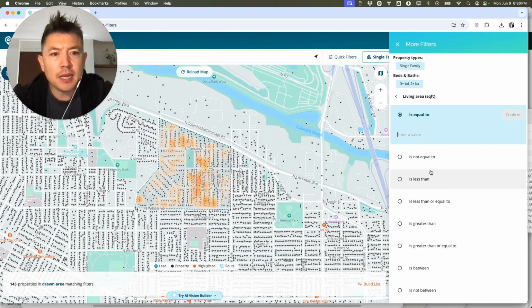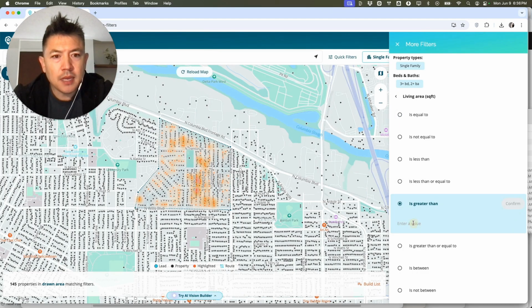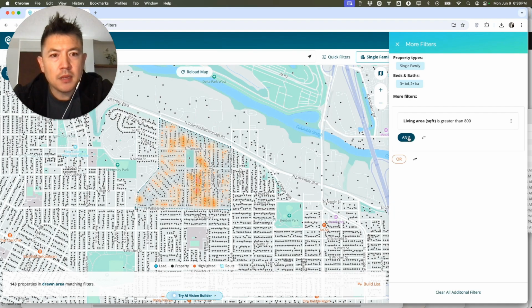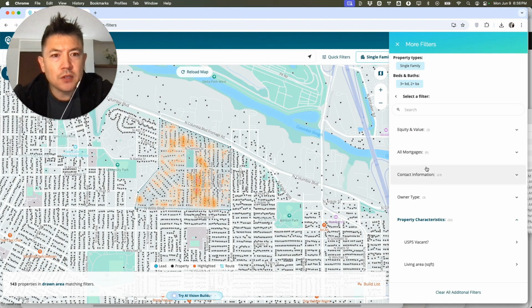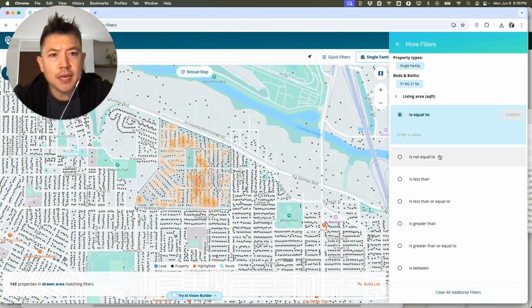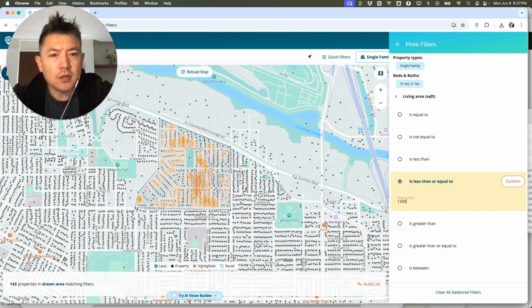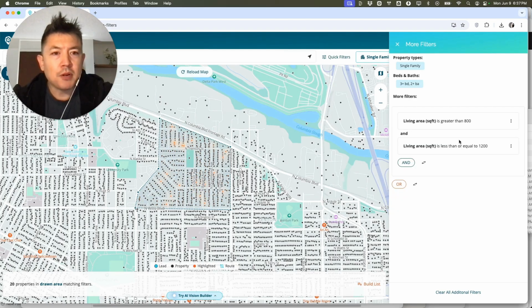So let me go ahead and click here, is greater than, and I'm going to do greater than 800 square feet. Make sure you click on confirm, and I'm going to grab this one right here, and we're going to add another filter for property characteristics, living area again, and less than, let's do 1,200 square feet and confirm. So now any property needs to be more than 800 square feet, but less than 1,200. So you can see it drop down to 20 properties.